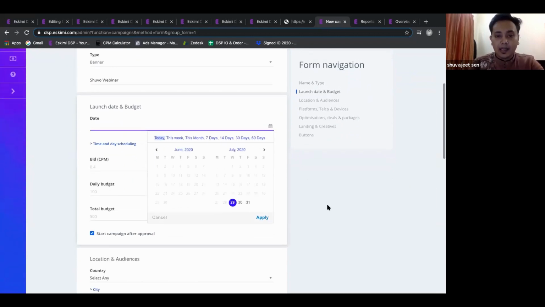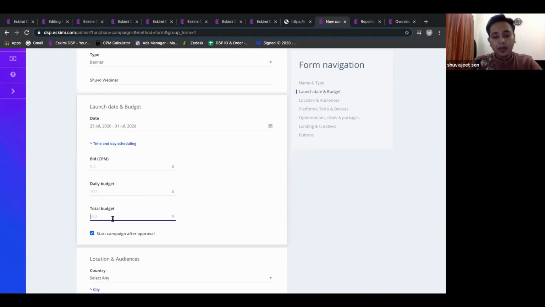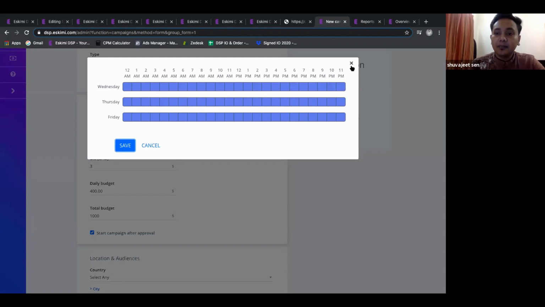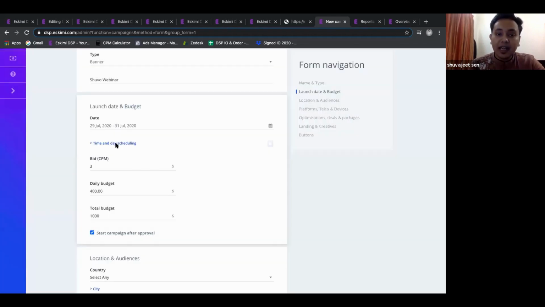Next is the start date and end date. Maybe we want to run it through July. So this is 3 days. Maybe the budget is $1,000. Maybe the CPM is $3. CPM means the amount of dollars you want to spend per 1,000 impressions.